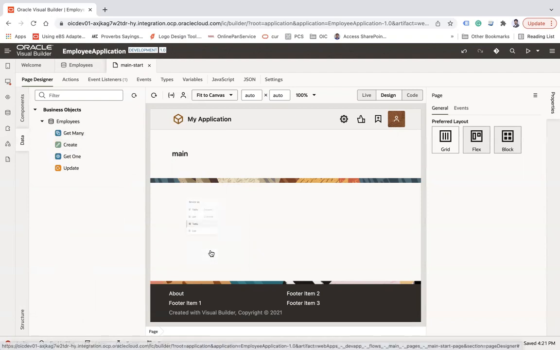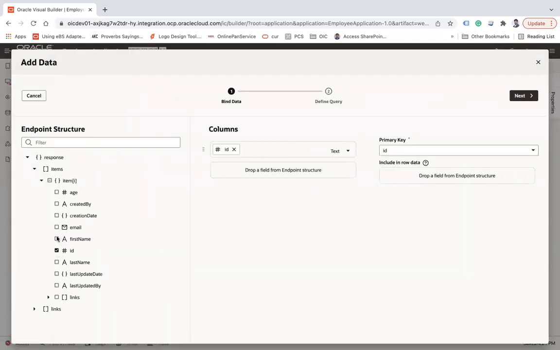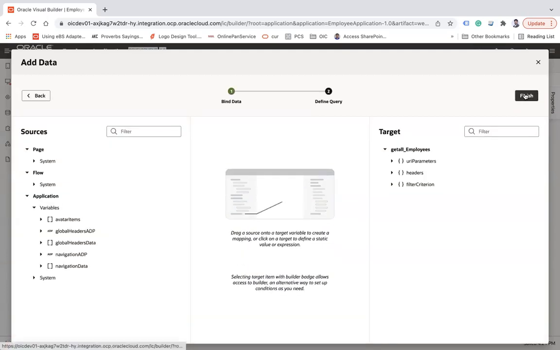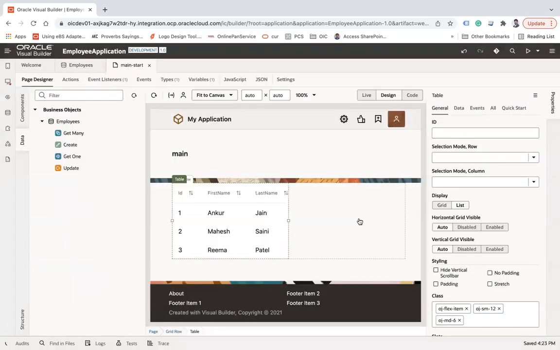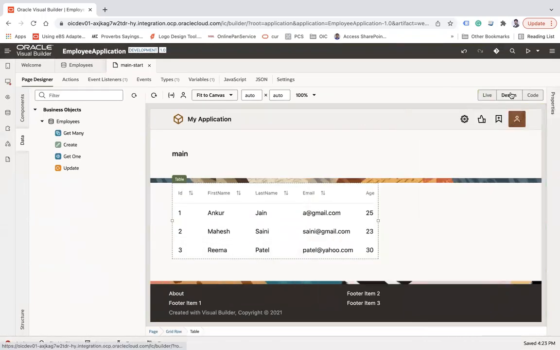So let's use this table component, and here it will give me all the fields which we have in this business object, and then simply say finish. And you see my table is populated, and how quick it was, right? So if you go to this live mode, you can see our data here, right? Now go to the design mode.